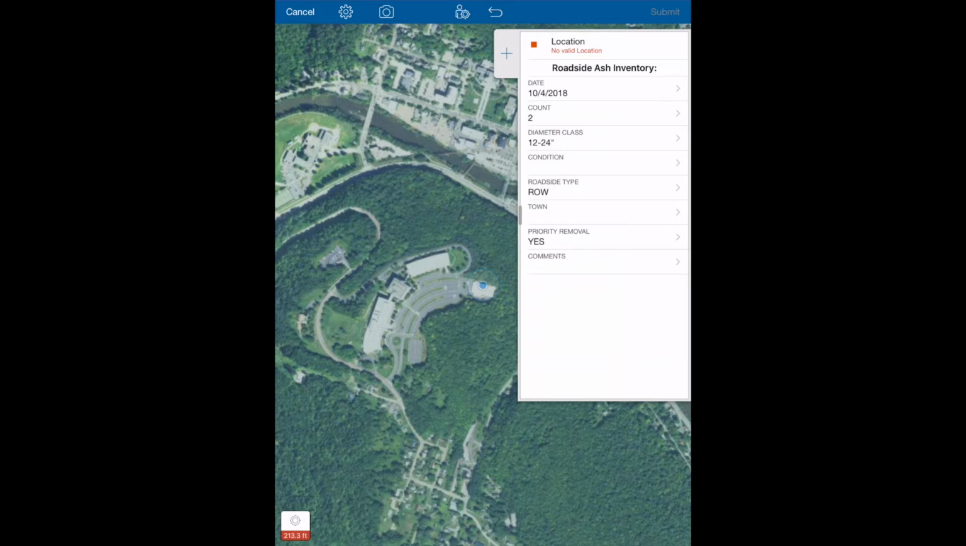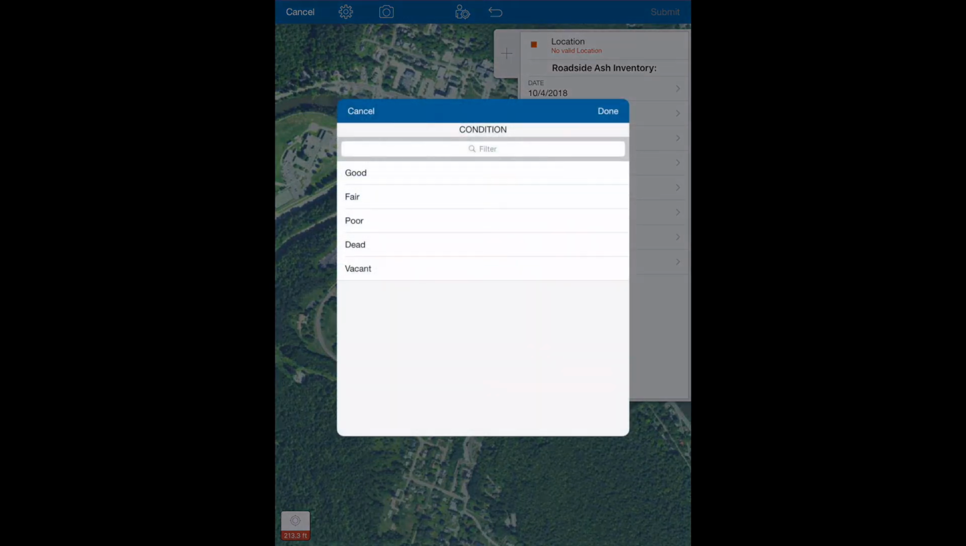The condition is a little bit more subjective. That is basically just how well the tree is doing, what condition the tree is in at the time. And I said it was half dead, so I'm going to say the condition is poor.